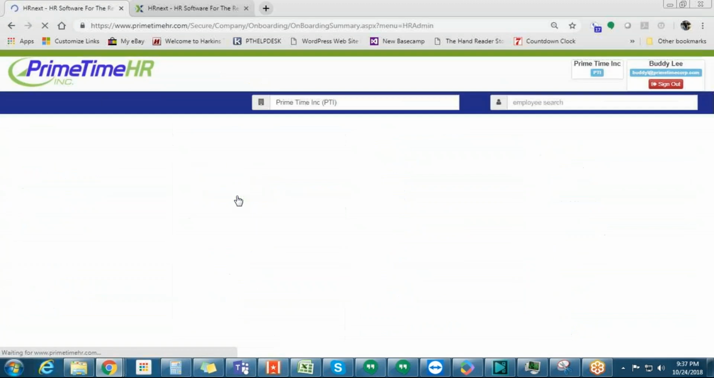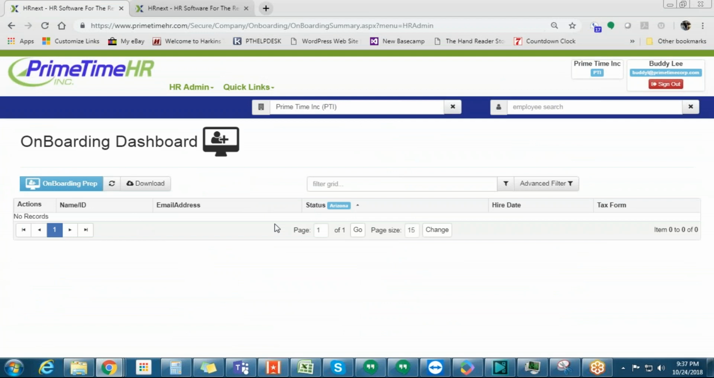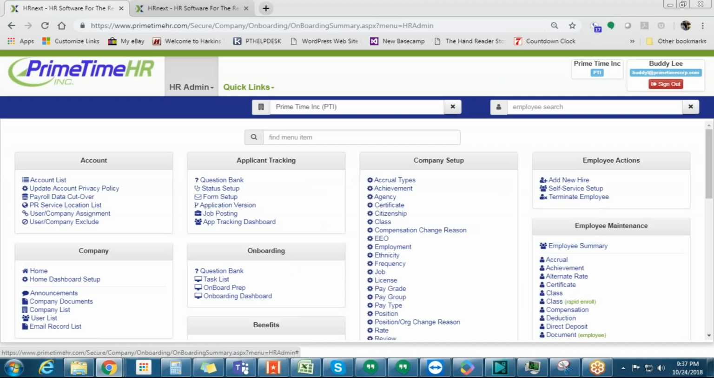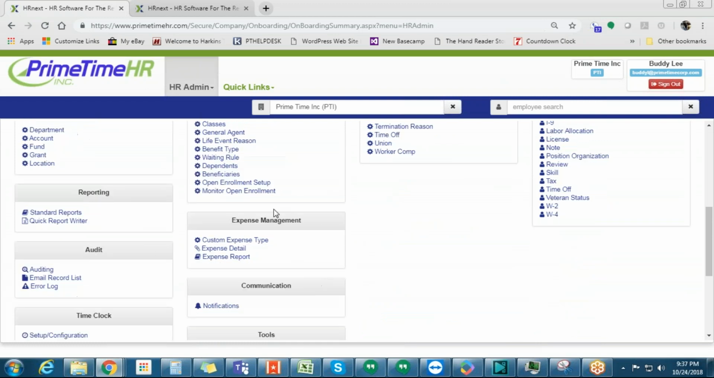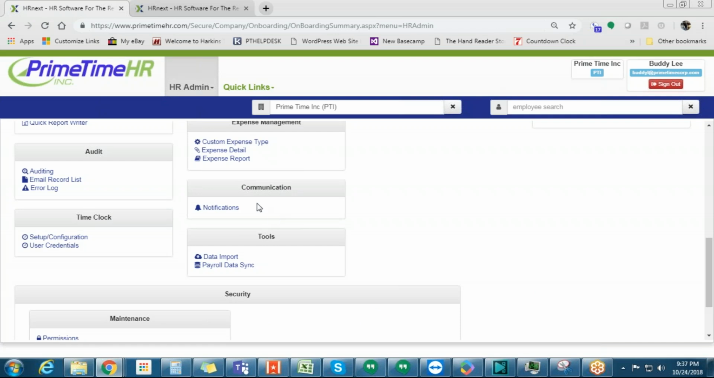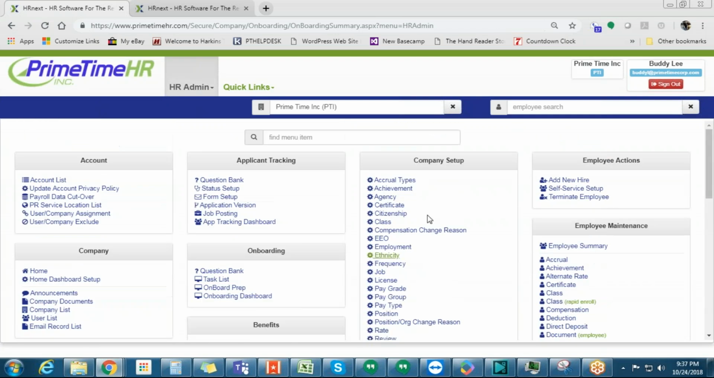Onboarding in here is a very simple, easy process, and you can just begin onboarding right from here, so that it gathers all the information you need, keeps the forms, everything else all in one spot for you, easy to go back and find it. You can set up your benefits in here that are specific to your company, expense management, notifications, and things like that. Down here we've got the company setup.